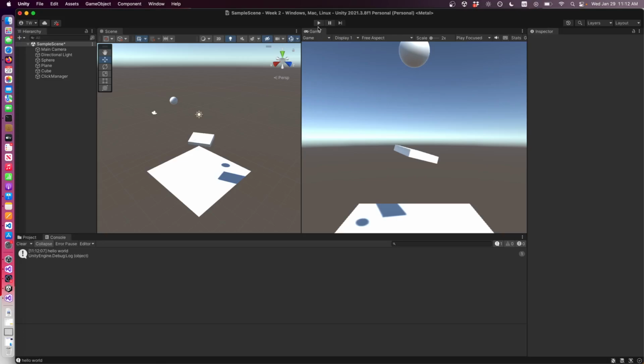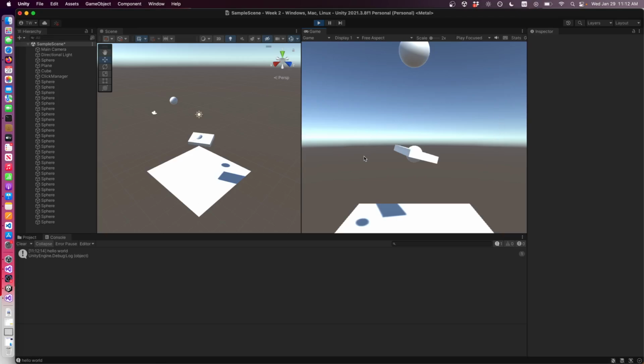I clicked play, and I can create spheres. I can create as many spheres as I want, and you can see them here. The problem is that they're all in the same spot, right? That's kind of silly and boring, and I would like to change that in a bit. But you can see the new sphere here. Actually, let me move this.